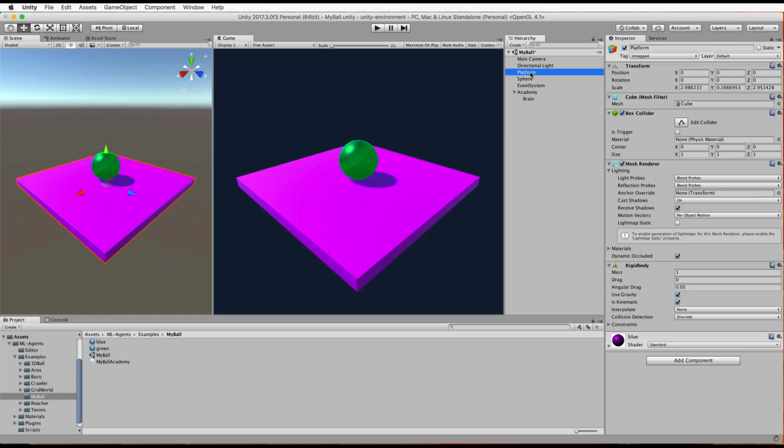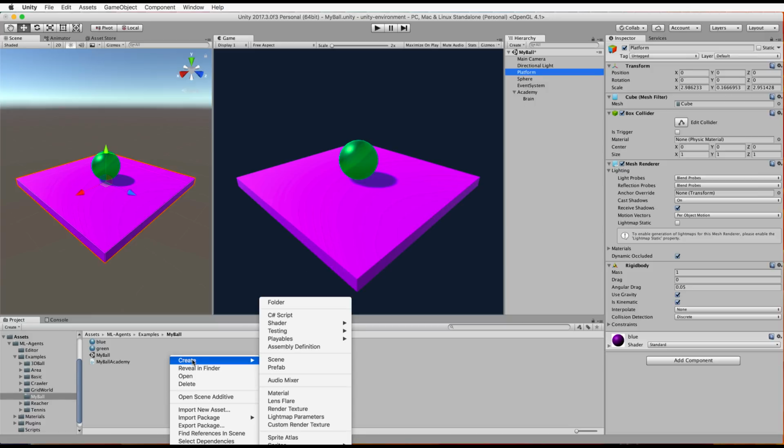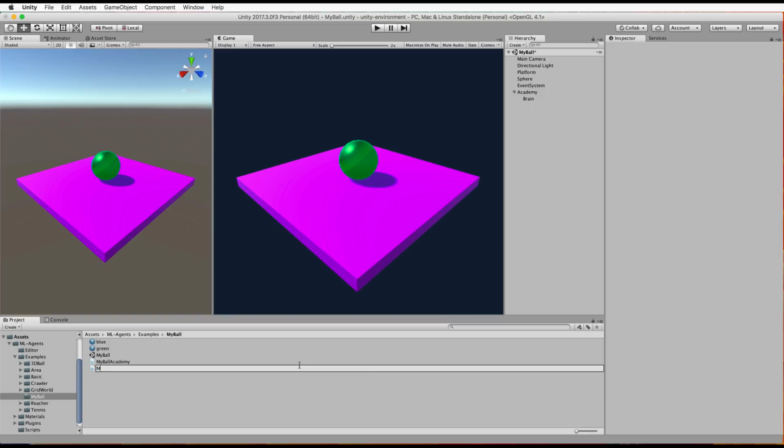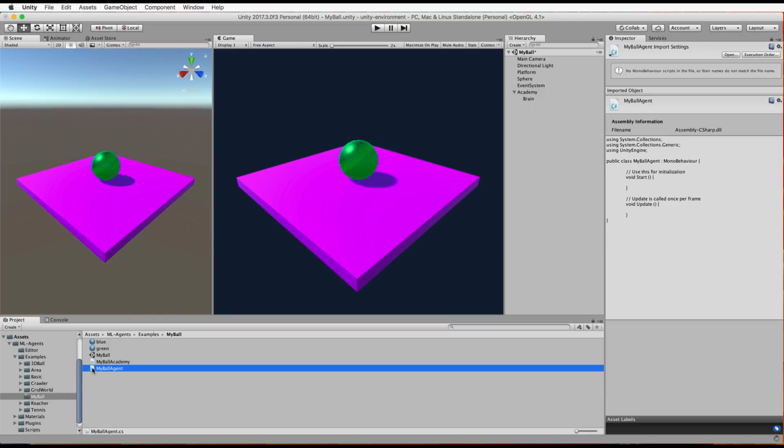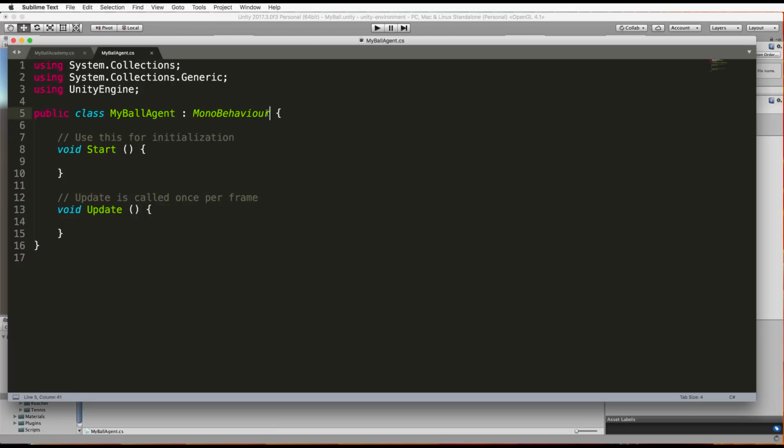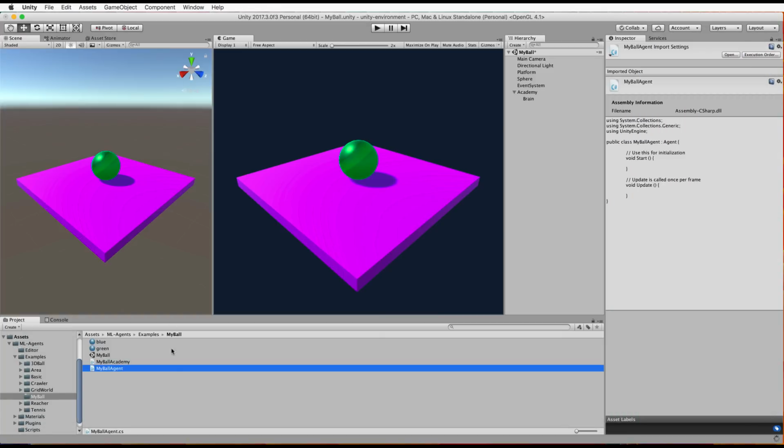And now we need to write the code to control the platform. So our platform is here. It's the purple one. The brain drives the platform via an agent script. So we need to write that agent script. Let's create a new C# file, and we'll call it My Ball Agent, like that, and we'll open it up. It's going to inherit from Agent, like that. Now we'll save it, we'll switch back to Unity. At this point, I just want to see if it's going to give us any errors.